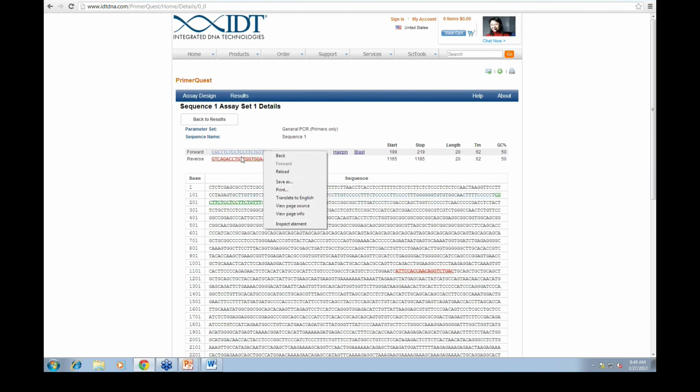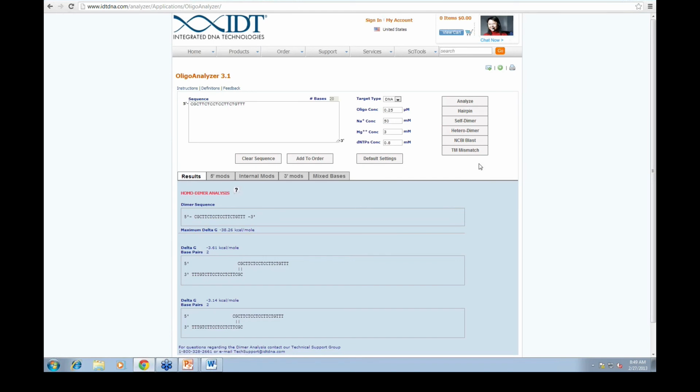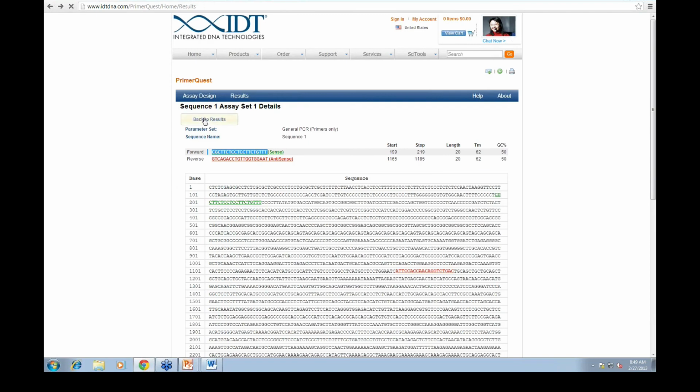Let me copy this one. Can hop over in here. I'm going to put in the magnesium concentrations and the dNTP concentrations like I specified, and I can start doing the self-dimer, heterodimer, etc. Typically, for all of these, we look at a delta G value. We want something less negative than -9. So this one is -3. We consider that fine, which is why the tool returned that. I'm assuming that's what that question was about, but for anything in Oligo Analyzer, delta G less negative than -9 is what we consider pretty safe. Yep, I think that's exactly what they wanted to know.